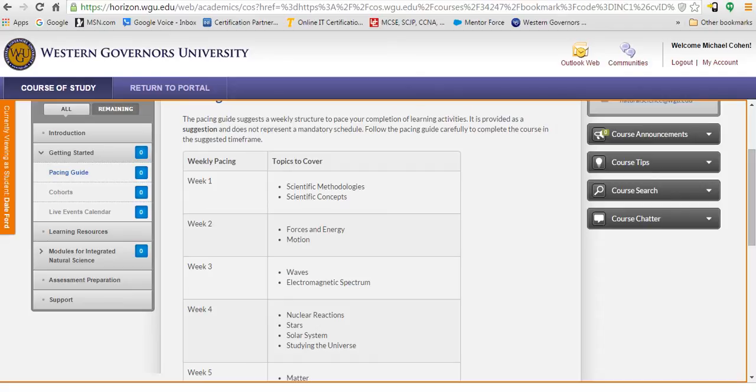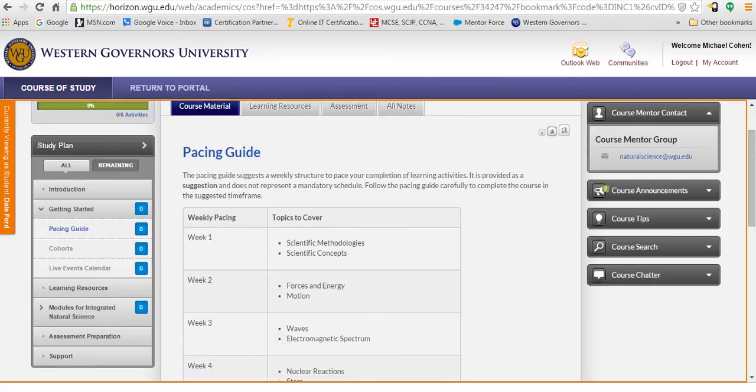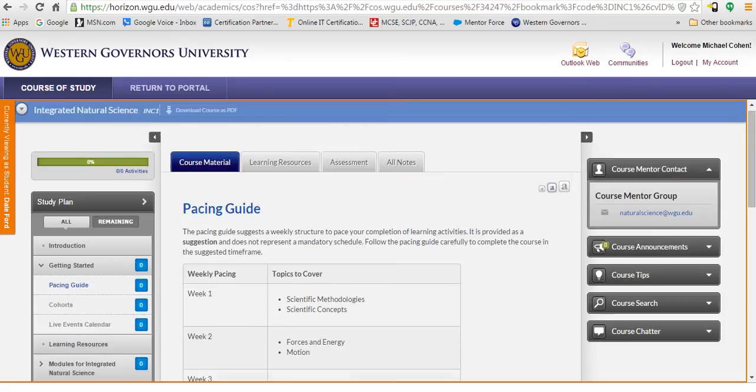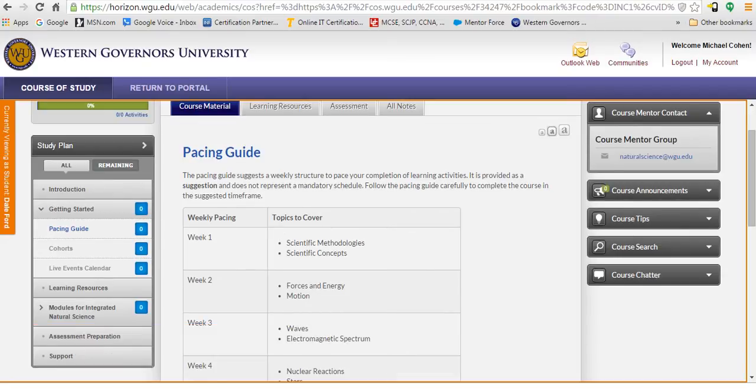So this is a good way to set up goals and timeframes of how far you want to get through your courses, and when is a good time to stop, when is a good time to move forward and accelerate your studies. So again, following the pacing guide has a lot of great information to help you stay on track.